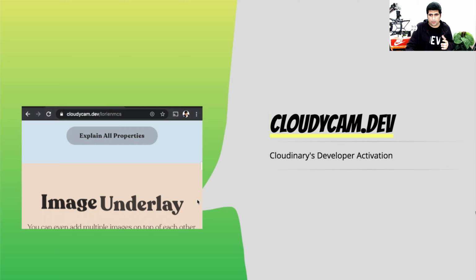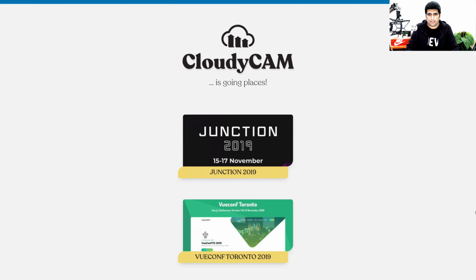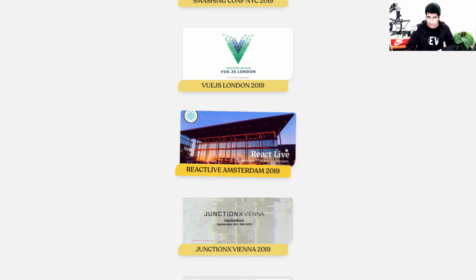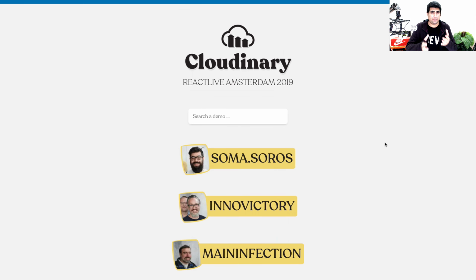I built this thing called CloudyCam. Let me show you what it looks like. So this is CloudyCam. It is an IoT, an Internet of Things, Jamstack application where we go to all of these different events, take your pictures, and generate a demo page just for you to showcase what Cloudinary looks like.